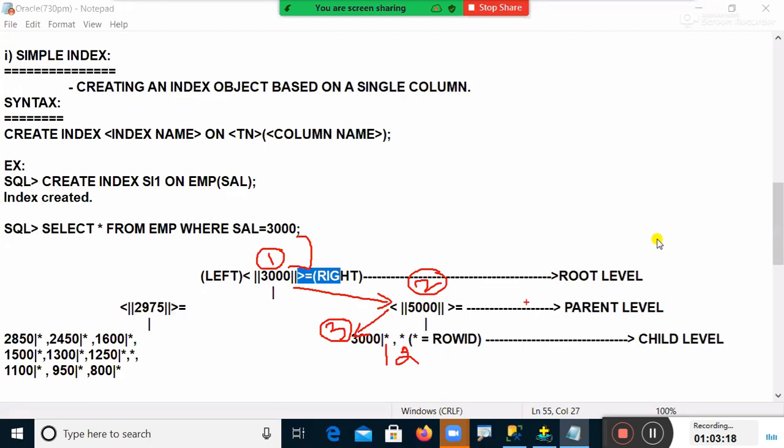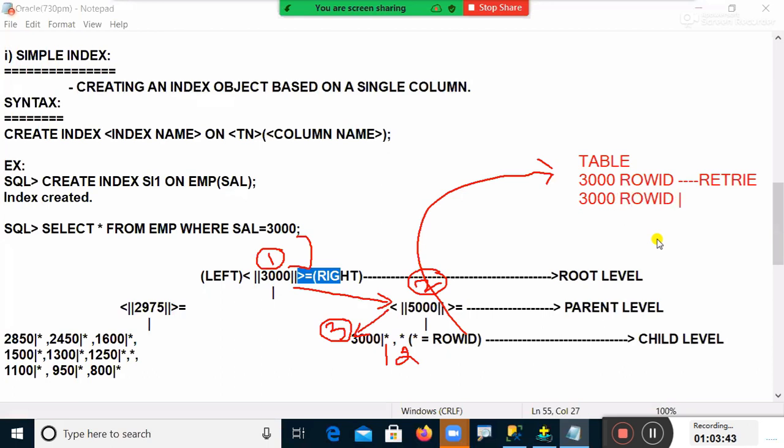So the first row ID, whatever it was, directly it will go to the table. Directly it will go to the table. And in the table, the first 3000 row ID retrieves data. Next, the second one is the same, so now it will go to the second row ID. Second row ID 3000, on a row ID basis, directly it is retrieved.